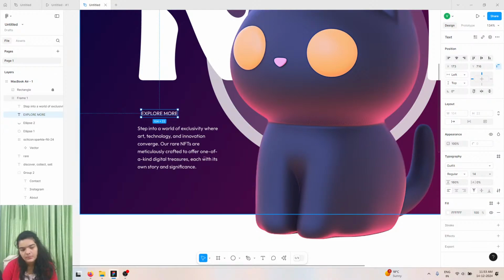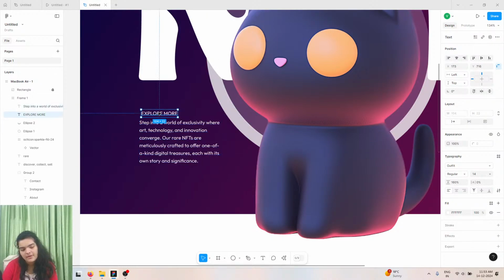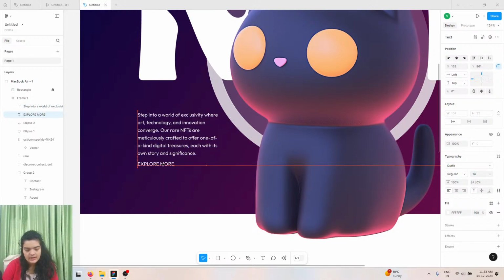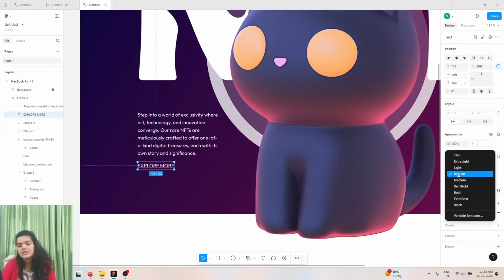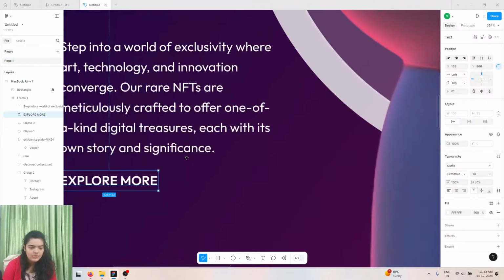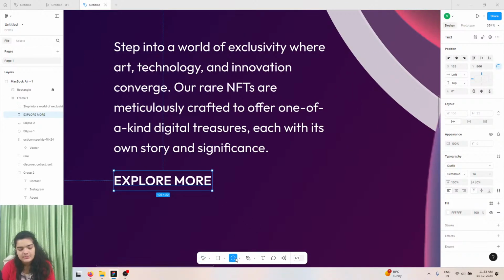Good enough. And we're going to make sure this is just above our call to action button, so we're just going to place this right here and change this text to say explore more. And now we're going to make sure this is set to semi bold, because of course we need this to stand out. And we're also going to create a simple circle.